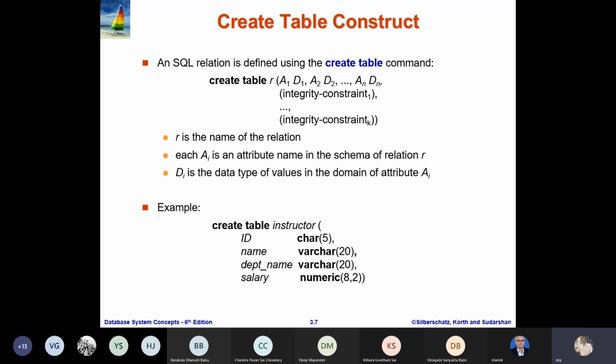So these are the things which are there when we talk about creating the table. So I create the table, or basically create the relations, like this.